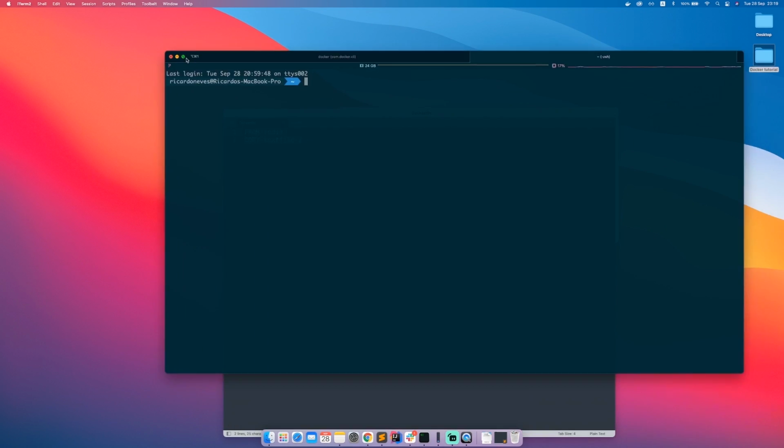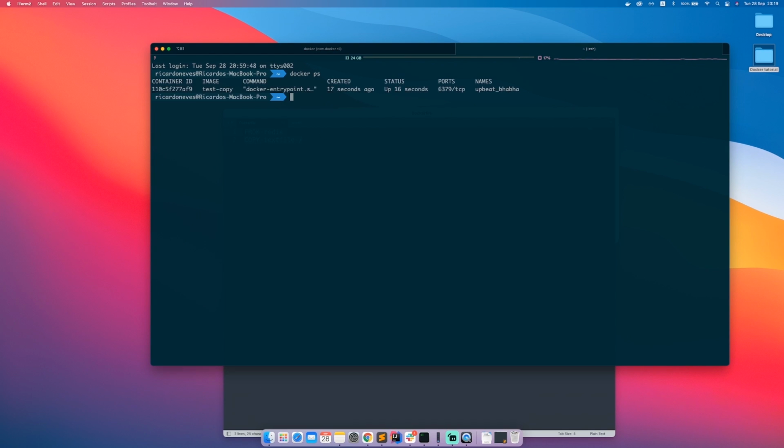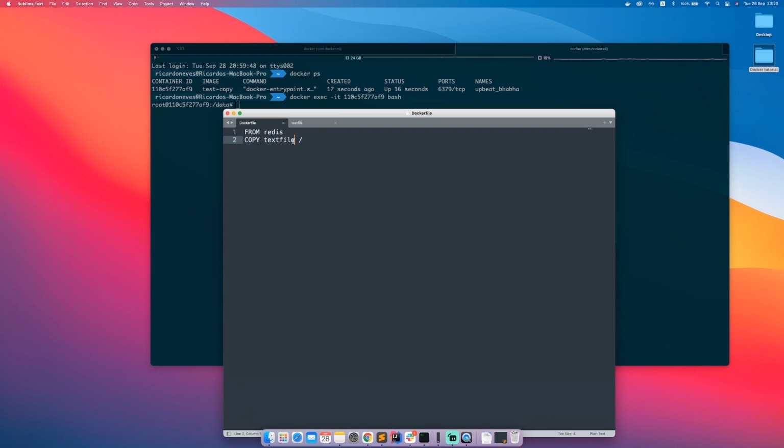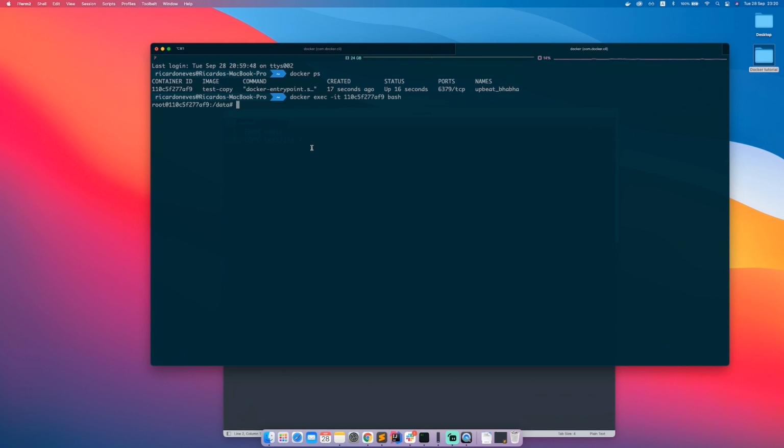After that, we're going to do docker ps, and you'll see that the container is running. So let's go ahead and enter the interactive bash inside this Docker container. For that, you can do docker exec -it, your container ID, and then bash. You're inside it. As we said, we copied the text file to the root of this container. So if you go cd root, do ls, and do cat on the text file, you'll see that your text file is here.